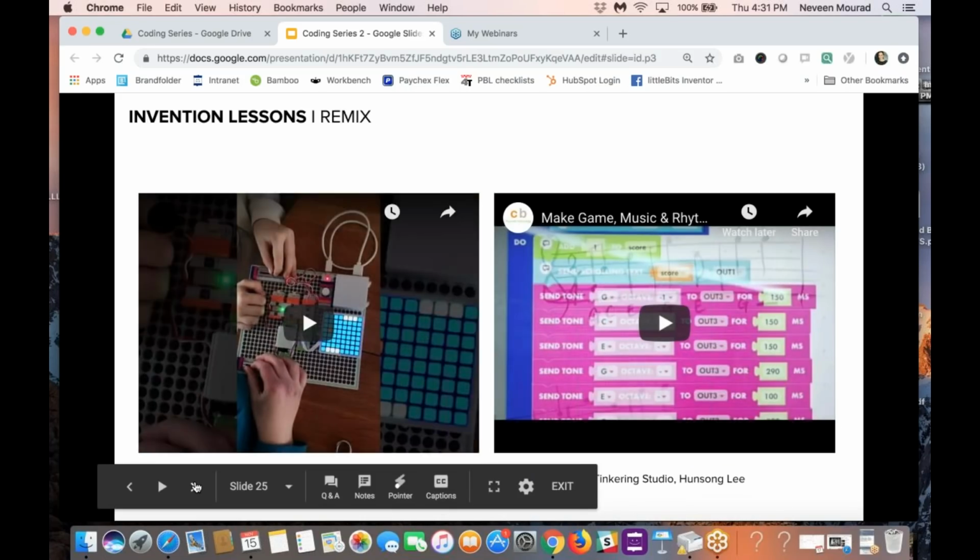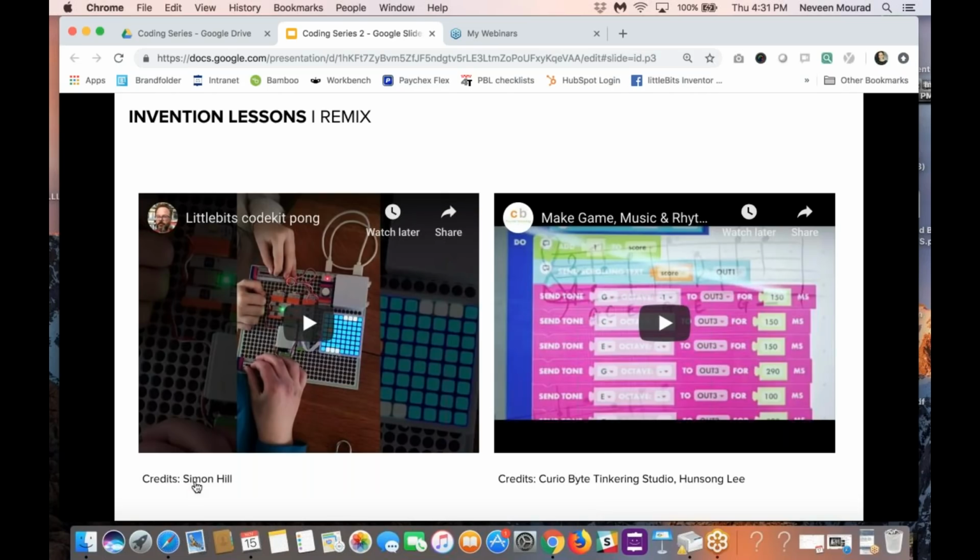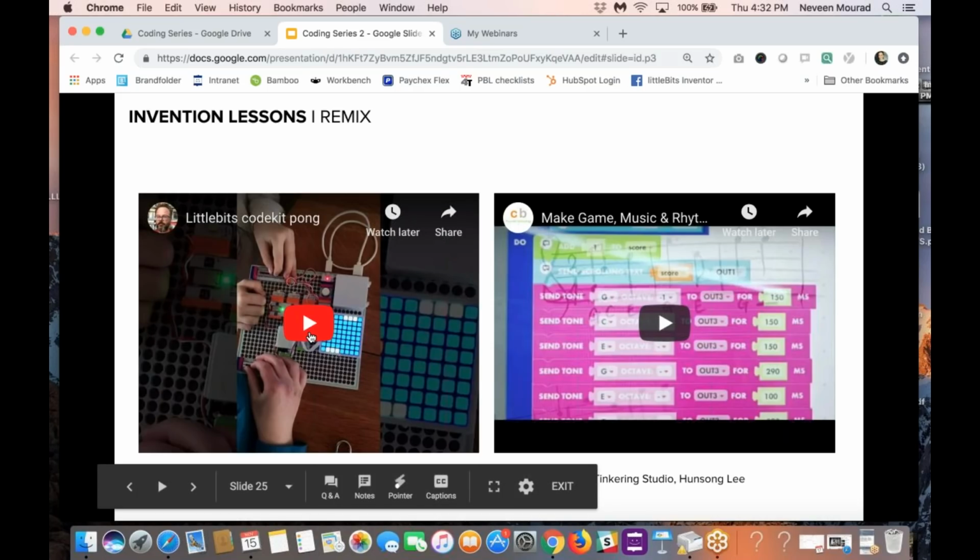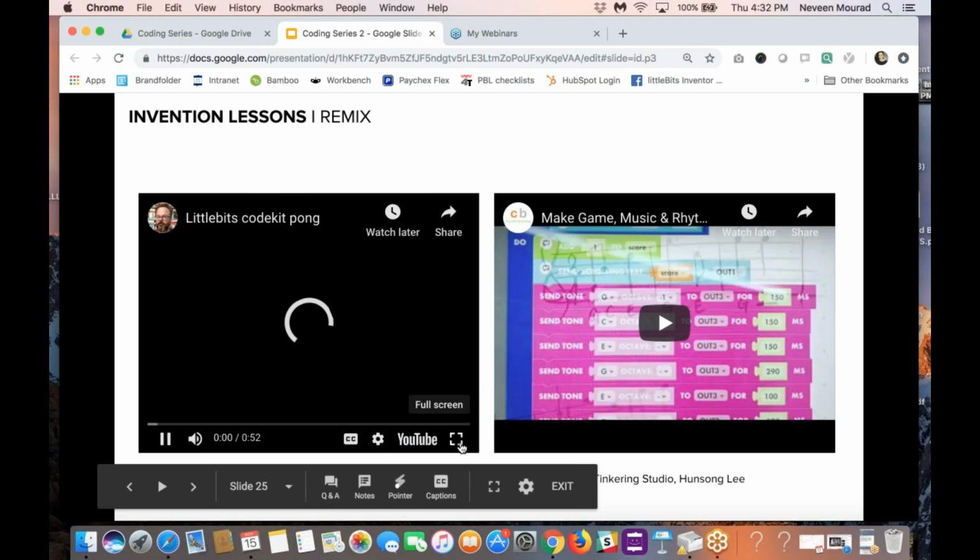And then remixing, I want to show you two examples of remixing that are super cool. The first one is a remix of that Ultimate Shootout game, but they turned it into a different game, and I'll let them speak for themselves.